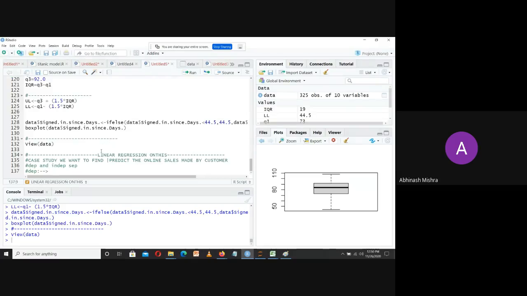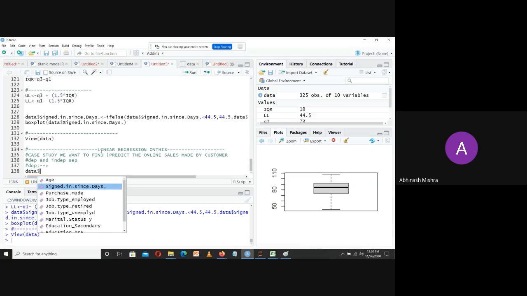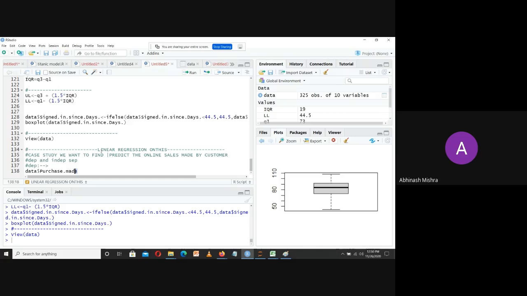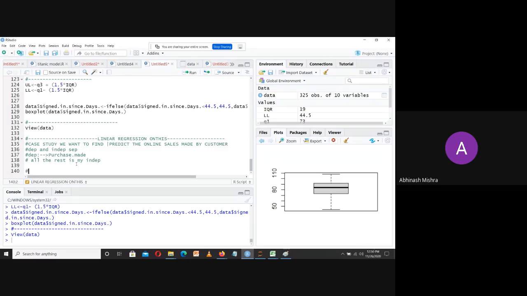So I'll be coming here and say data dollar. Now this purchase made column is my online sales one. So I'll be saying this is my dependent variable. So I'll be coming as dependent, and all the rest is my independent. So I have to develop a linear regression or a relationship. I have to develop a relationship between my purchase made and all the left out columns.